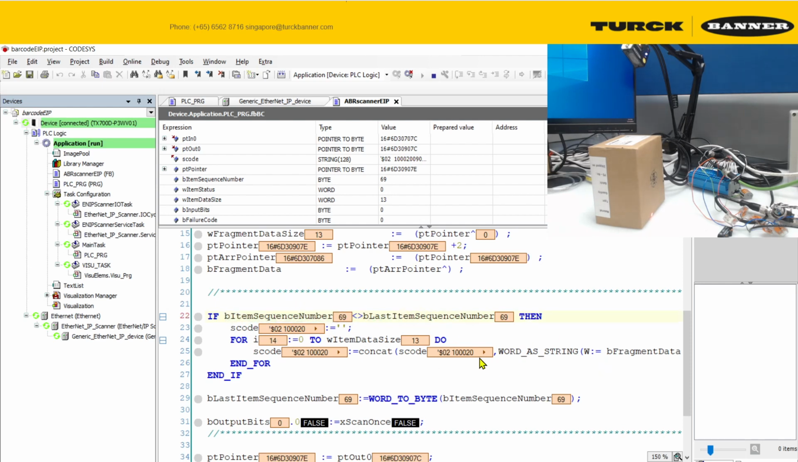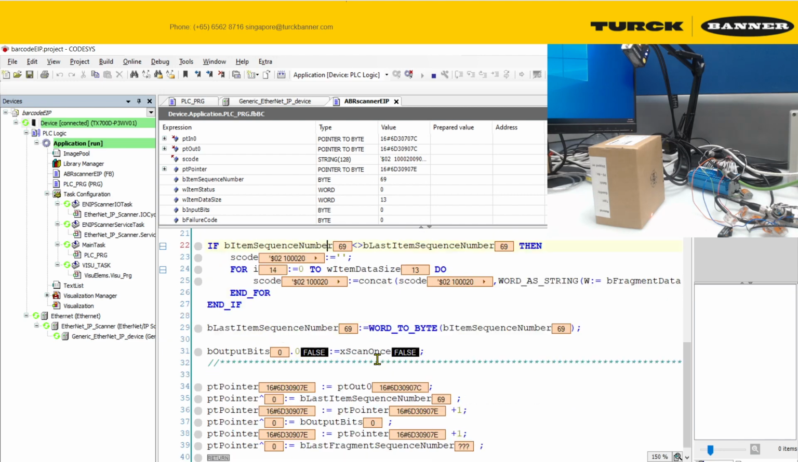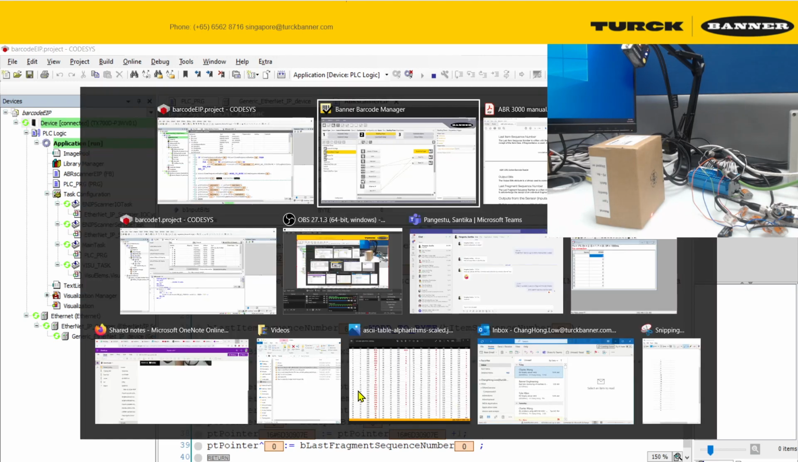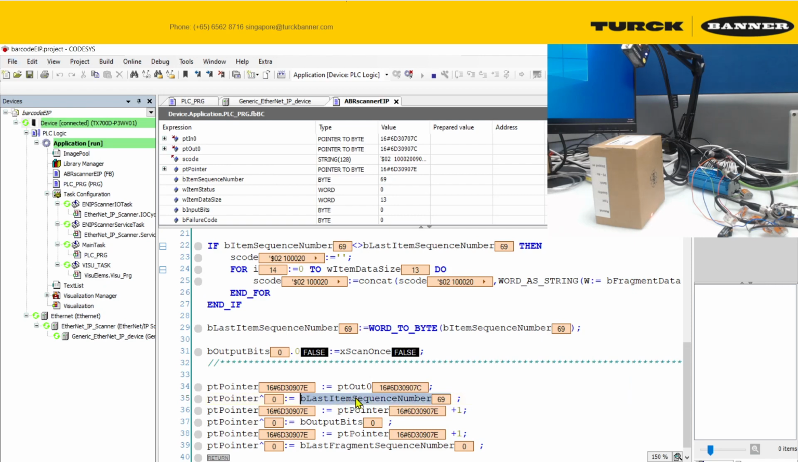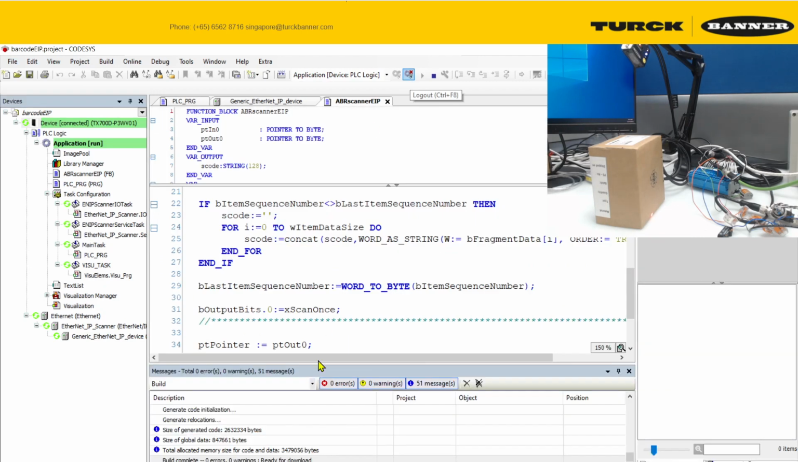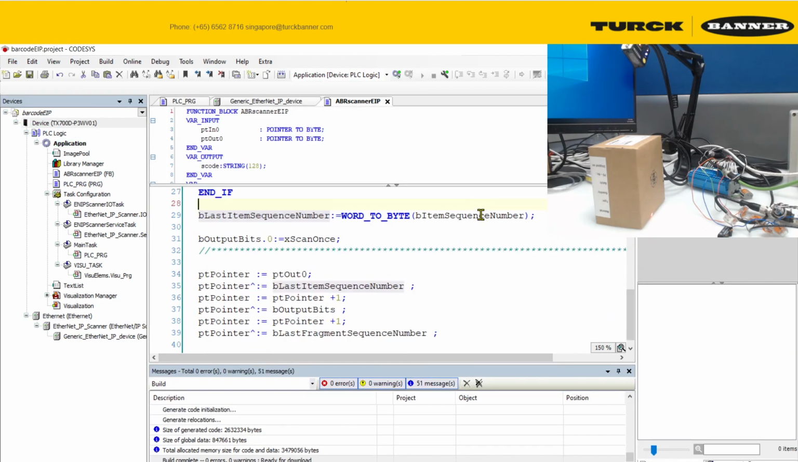So you need to confirm with the ABR scanner that once I get this, I must send this number back. I must set this number as the last item sequence and send it back out to the scanner itself. That is why I have this code over here. So I copy the number I received, and I send it back out as an out pointer.